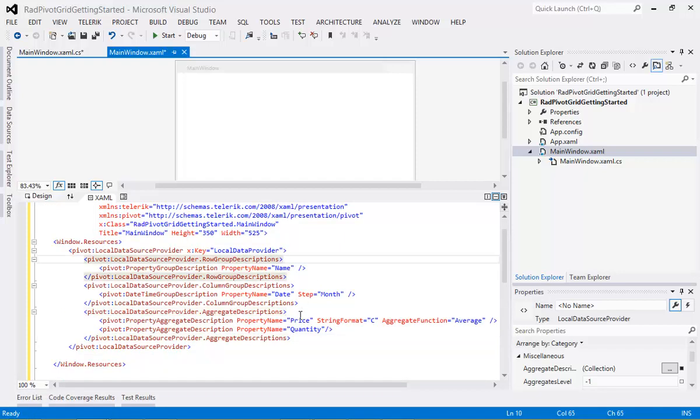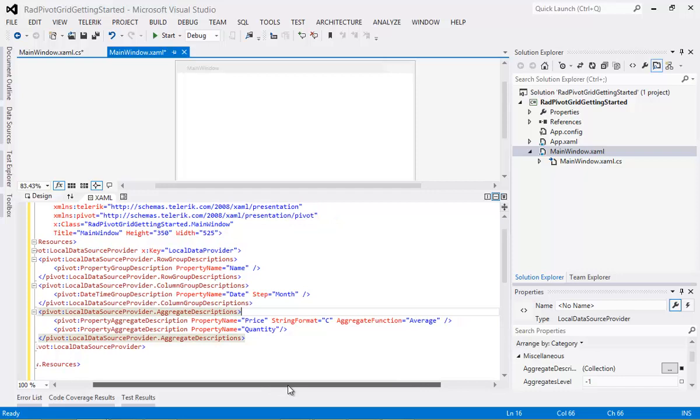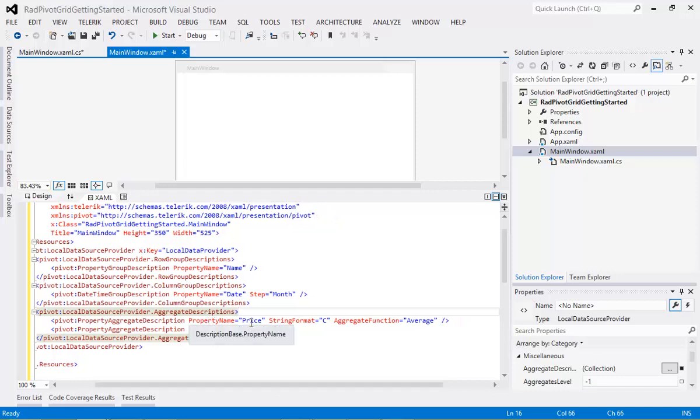So the first thing that we're going to do is set up row group descriptions, and in this instance the first one is going to be the word name, which came from our class. Next we're going to set up column group descriptions, which the property name is set to date, the step is going to be equal to month. Then we're going to set up aggregate descriptions. So these descriptions will appear, and we're going to use a property name of price. You can see here we can use things such as string format and set it to currency, and then we can use aggregate functions to maybe display the average. And then finally we're going to display inside of this aggregate description a property name of quantity.